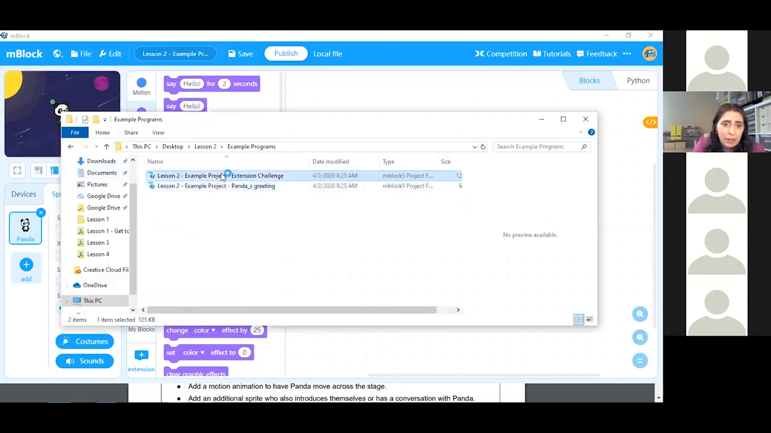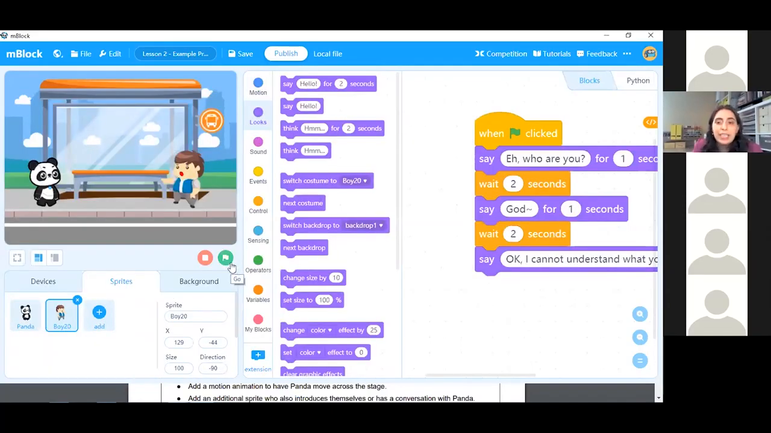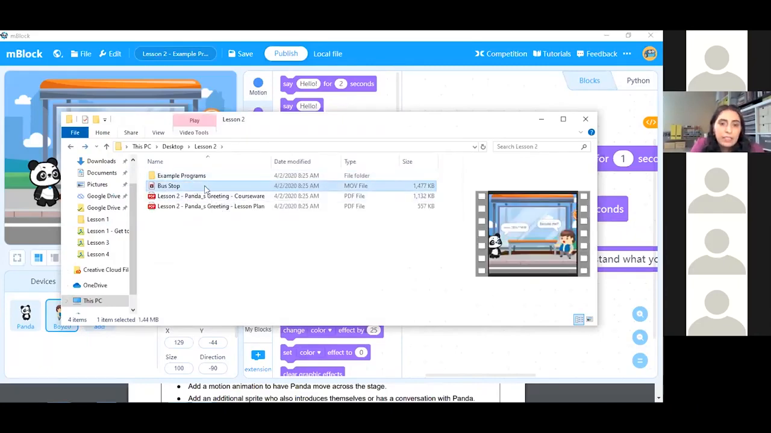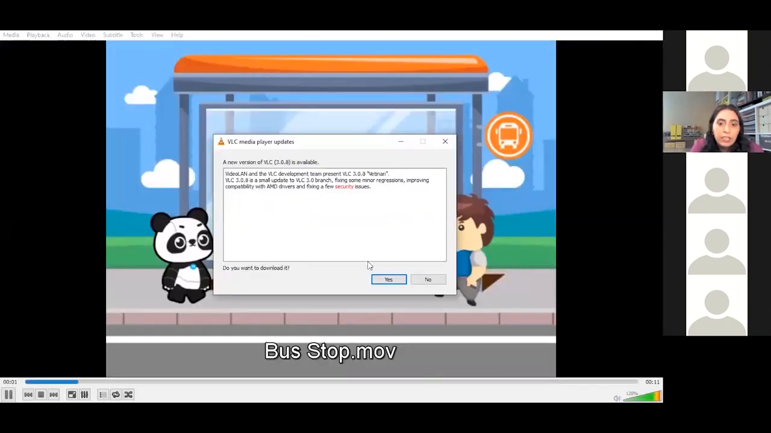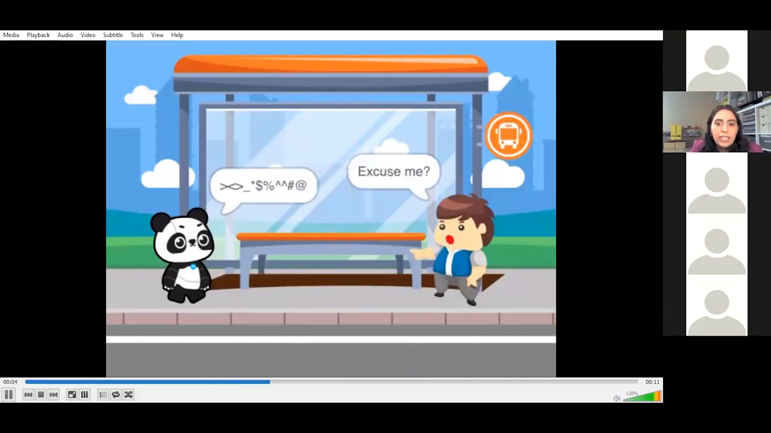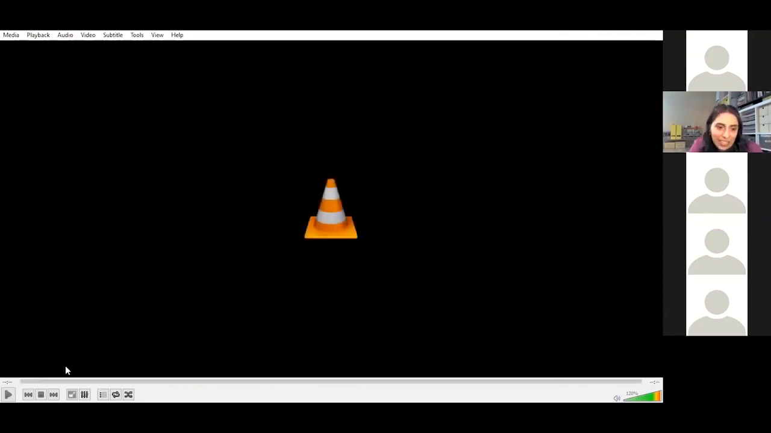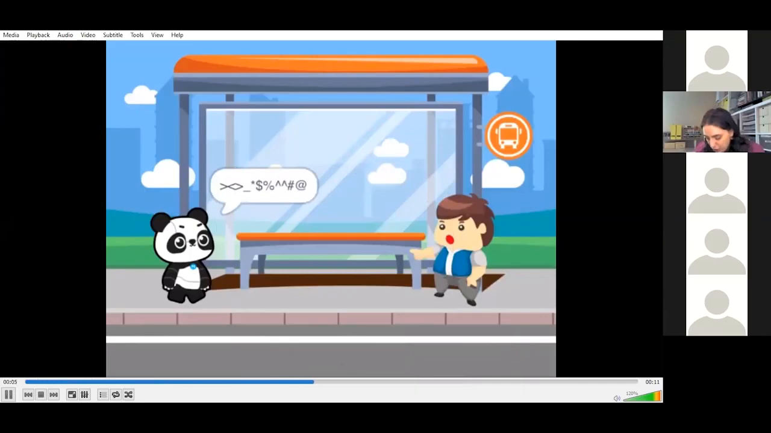The other example program is the extension challenge. So this example program, I'm going to make it bigger for you, is exactly what we gave as the example, where there are 2 different sprites and they're going to communicate with each other. And you'll see that the example also has a video. And this video plays, and Panda's friend cannot understand what Panda is saying because Panda didn't speak English in this example. So that's one example of the extension project. And you can see that it has two sprites and they are having a conversation, communicating back and forth.